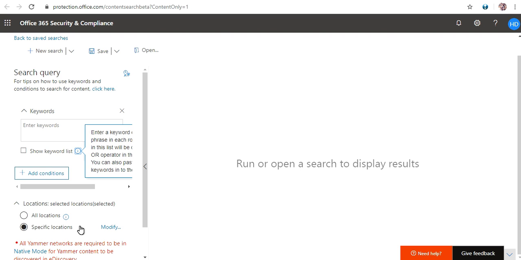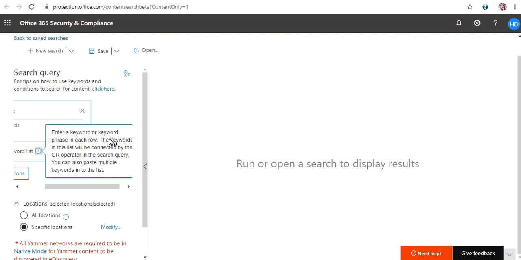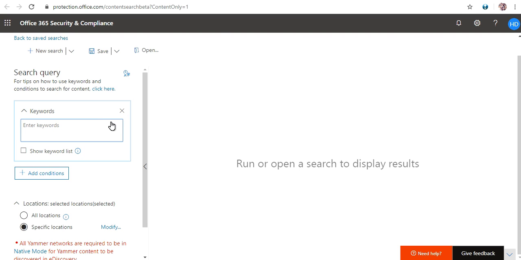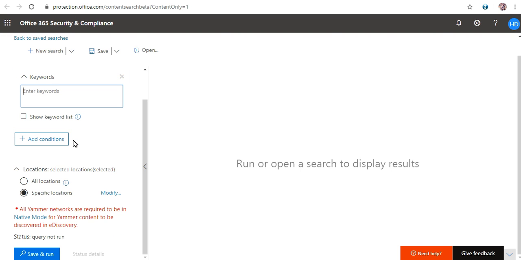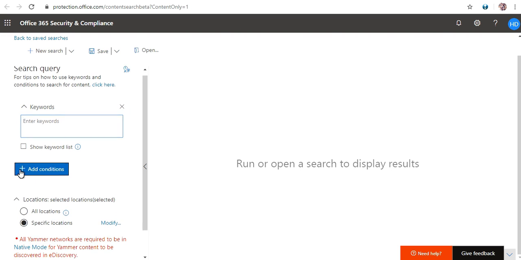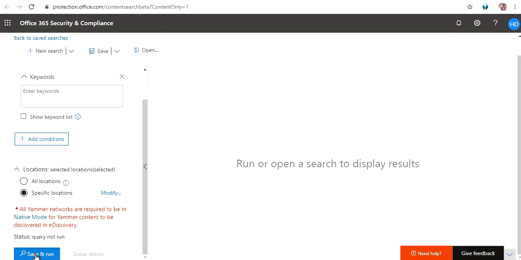So what search keywords we will do, see, enter a keyword or keyword phrase in each row. The keywords in the list will be connected by the OR operators in the search query. You can also paste multiple keywords in the list. So you can enter your keywords here. In my case I am not entering anything, and I will just click on save and run.